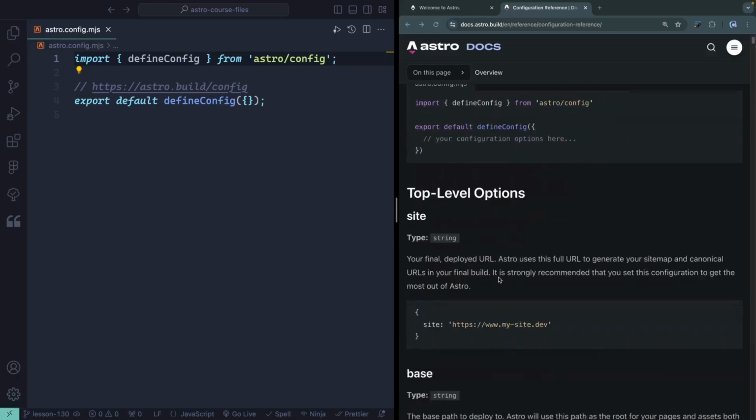Number one, you can mention the site, and this will be used, for instance, in integrations like the sitemap, which will use whatever your base site is, whatever your final URL is, to build the sitemap. Now that's as easy as coming inside the config and just adding it like this. Some of the templates will include this by default because it's necessary for things like the sitemap integration once again.